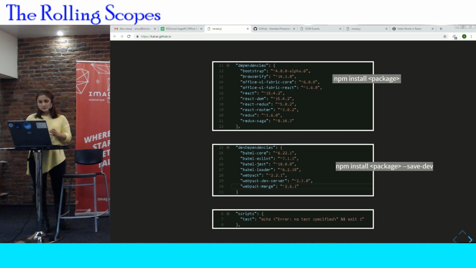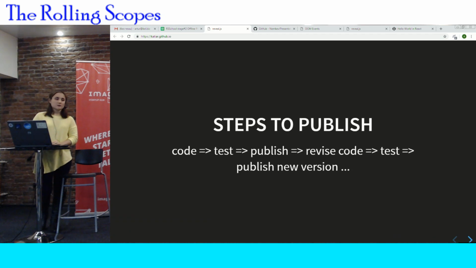For the second way to create package.json, use the command npm init with the flag yes or -y. And we will see the structure after.